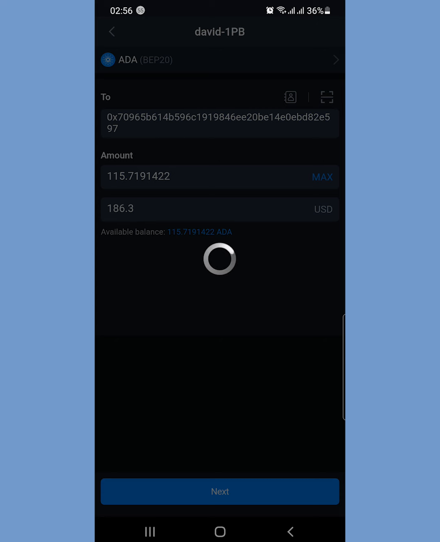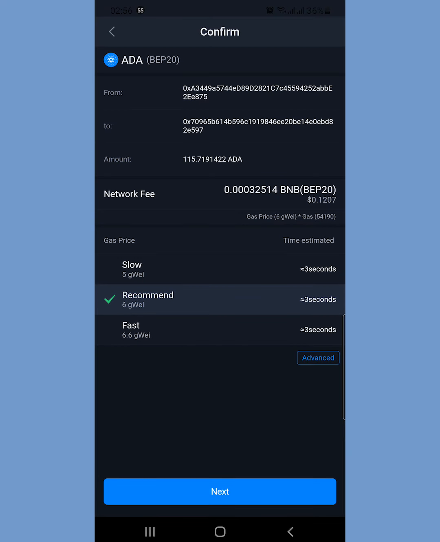Okay, and now it's going to give me the summary. You can see where I'm sending from and where I'm sending to, the total amount. You can see the network fee. It's 0.1, you understand, it's just about 1 cent. You see how very low it is. On the Ethereum network, it's going to be more. You can also increase this by choosing fast, but recommended is okay as well. And I'm going to click on next.